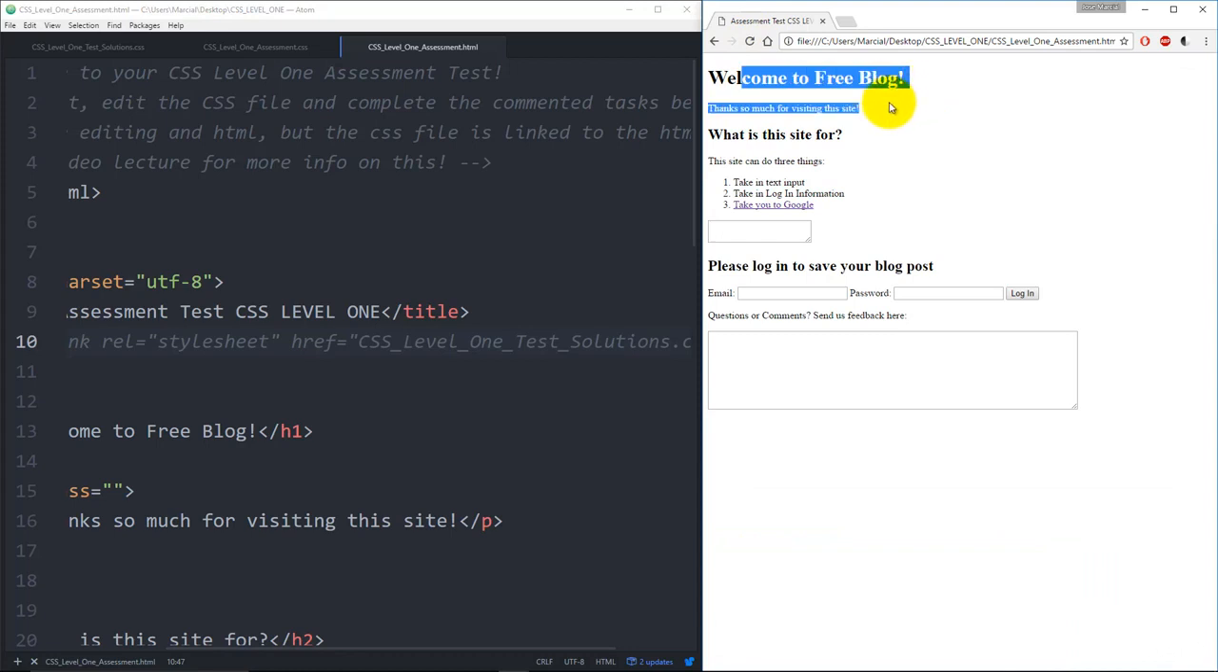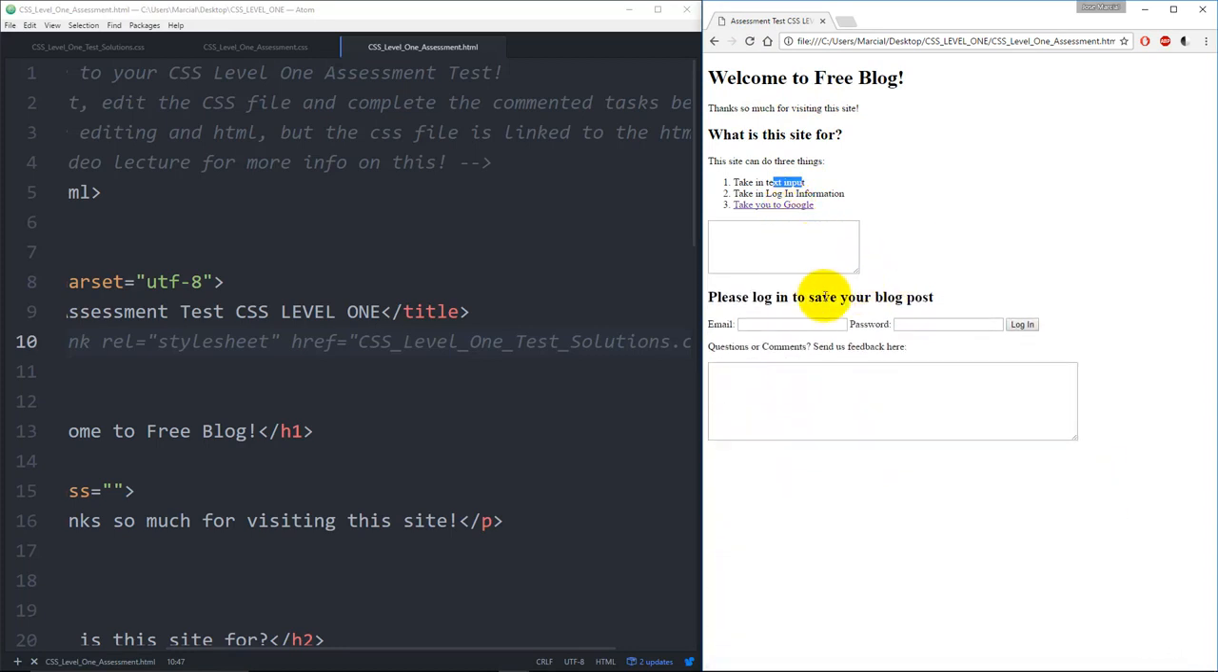It says, welcome to the free blog. Thanks so much for visiting the site. What is this site for, etc. And you see there's a link here that takes you to Google. We can expand this text area. Please log in and save your post, etc. Questions or comments, send feedback here. All right, so we see we have a very basic HTML site.